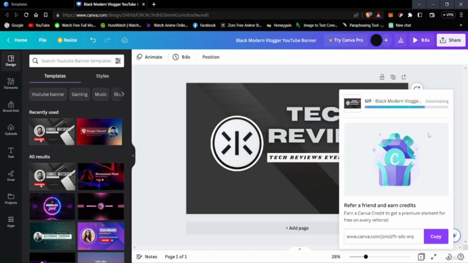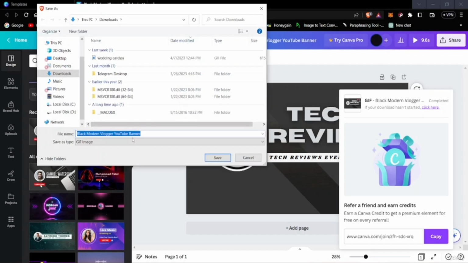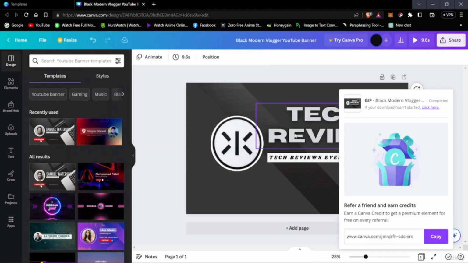So the Jiffy is getting ready to get downloaded. You can see here, and we're going to wait for that time. If it was a PNG or JPG file, it would have been finished much earlier. Because of the Jiffy, it's preparing the download. After that, it's going to be downloaded. So now it's ready. It's going to ask me, so black modern vlogger YouTube banner, okay. Save. Now we're going to view it.